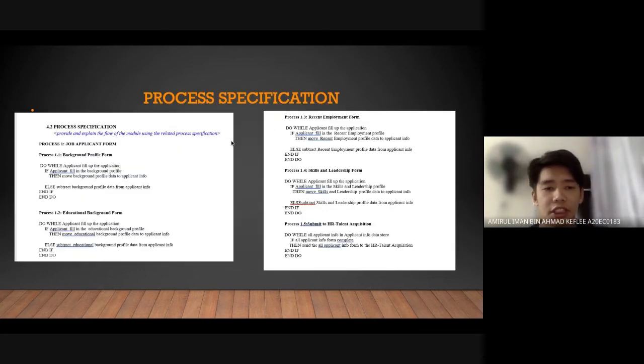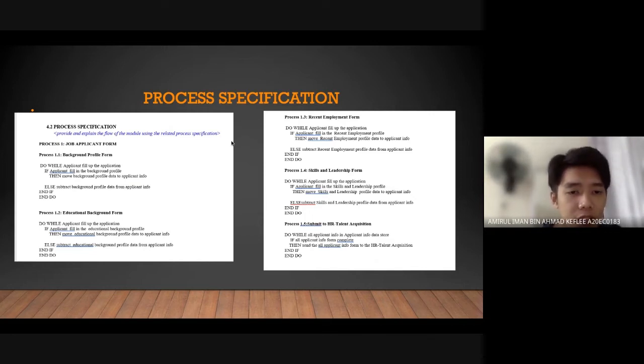The process specification, process 1.1 until process 1.4, is quite the same: the job applicant needs to fill in their profile, and then all of the data that they fill in the form will move to the applicant info. But if one of the forms is not filled in, it will be subtracted from it. This also happens to the educational background, recent employment, and skill and leadership. For process 1.5, submit to the HR talent, if all the applicant forms are complete, then send all of the applicant's data to the HR talent acquisition.